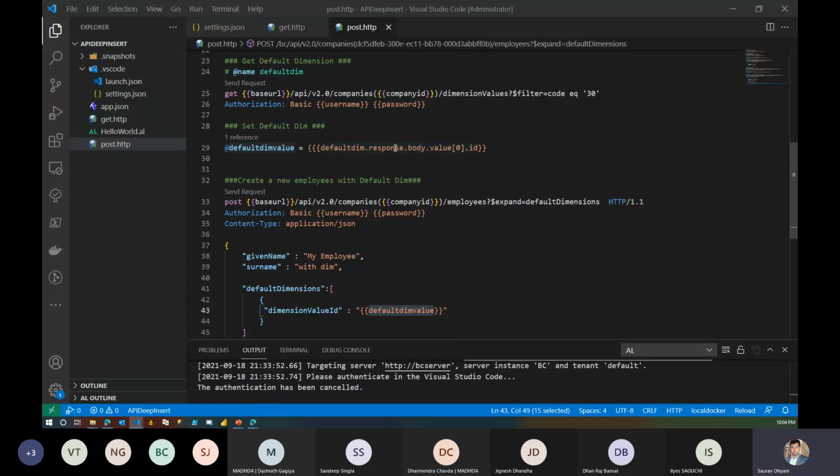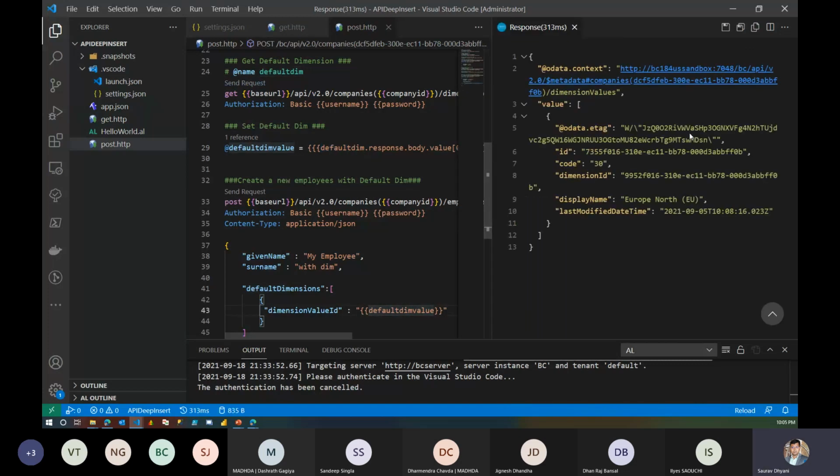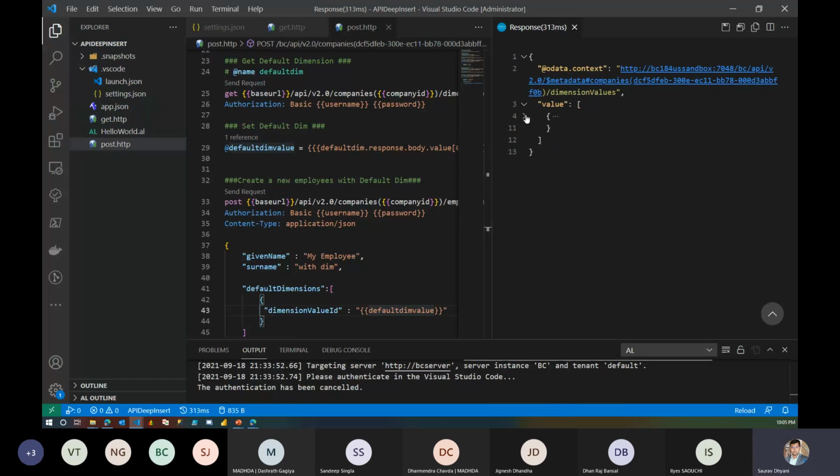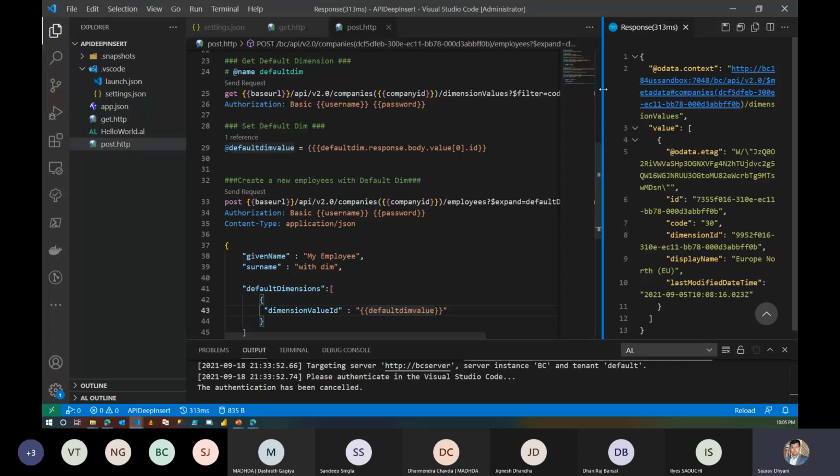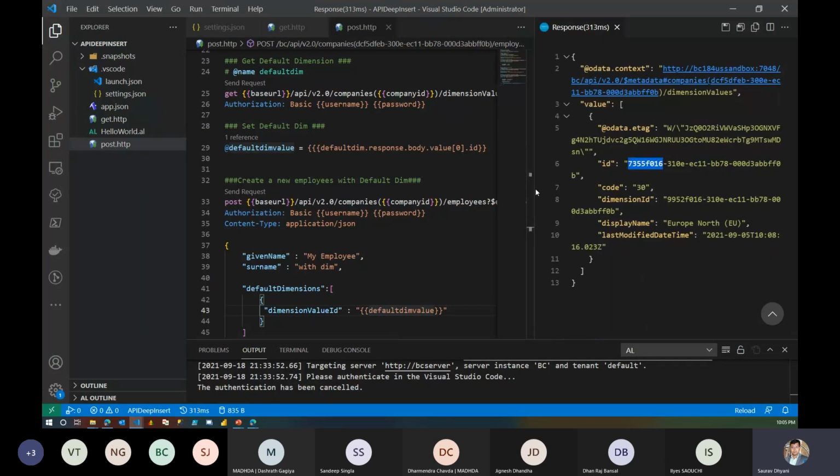This was not body. Default dim. It should get a value. This is returning one result. This is the array 0 of it. And it should get the dimension ID for this. Let's see. There is an ID attached to it, so it should use that.